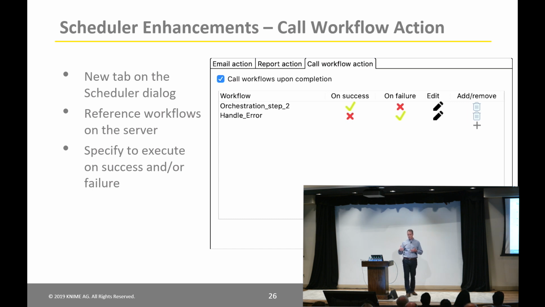Or maybe you have a workflow that's going to handle the error. So that way, if the workflow that was scheduled did fail, the handle error workflow would get run. And it can handle the error, maybe do some notification, whatever that may be. And it's up to you on how many workflows you want to run. They all have to be on the same server, though.